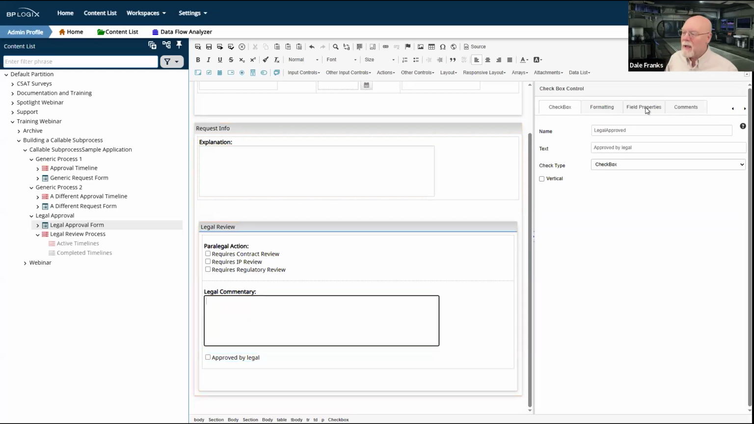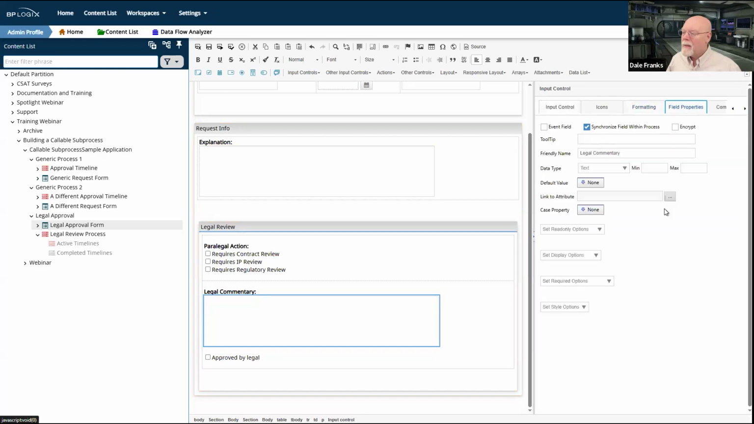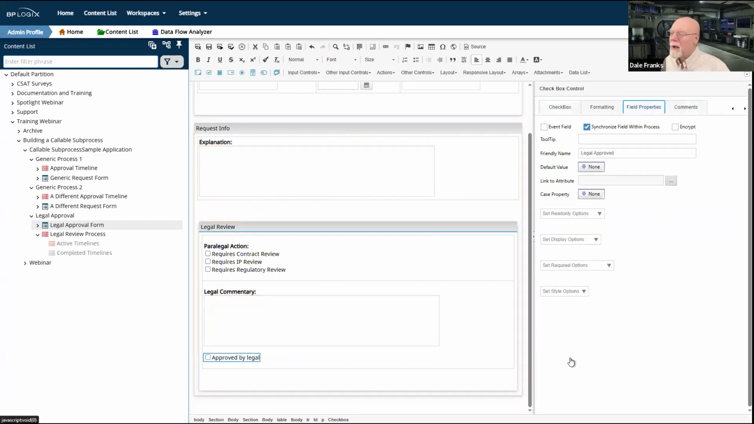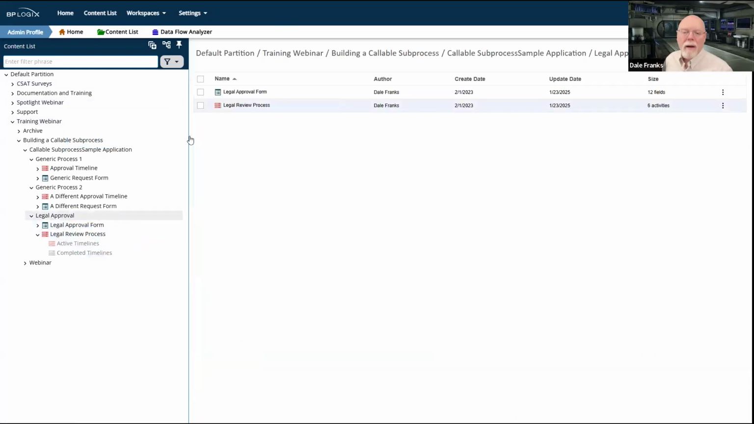So in this case, the legal commentary field, oops, I unchecked it. The legal commentary field is synchronized, and the approved by legal is, oops, it got out of field properties. It is synchronized as well. So now the values in this field will be sent back to my parent form. So that will take care of that. And when this runs, all of my form fields will be synchronized back and forth.